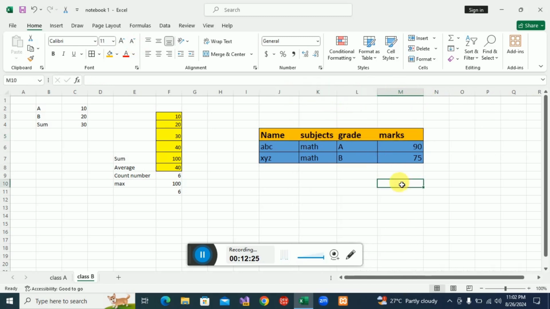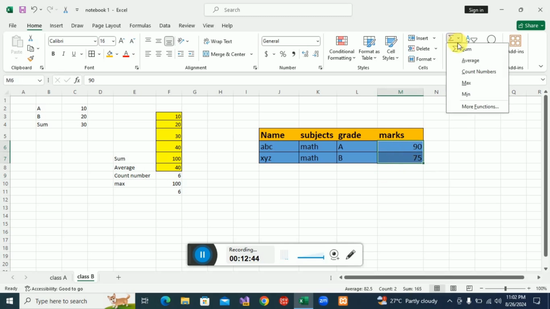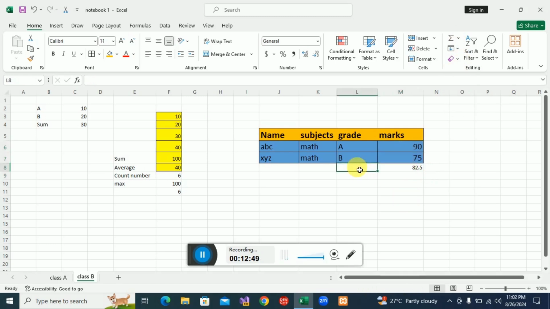Got it? So if you want to find the average of class, what will you do? I think there are just 2 students. You can add multiple students' data as well. Select both the cells and go here, click on average. So the average is average of class.